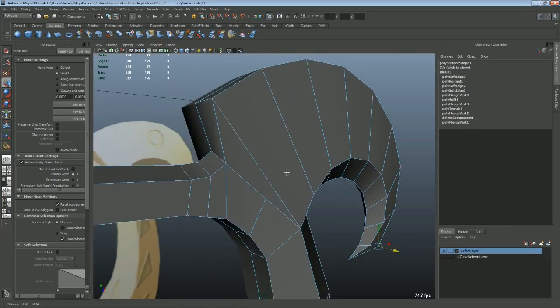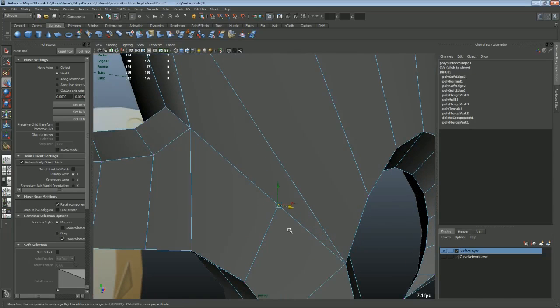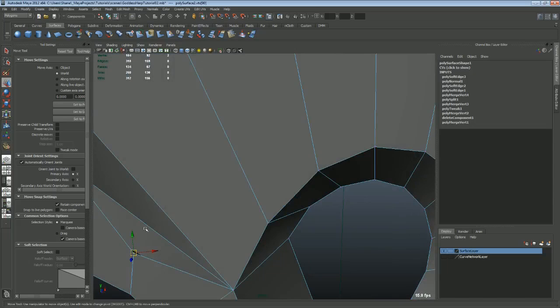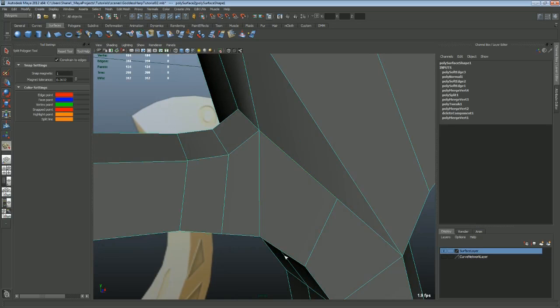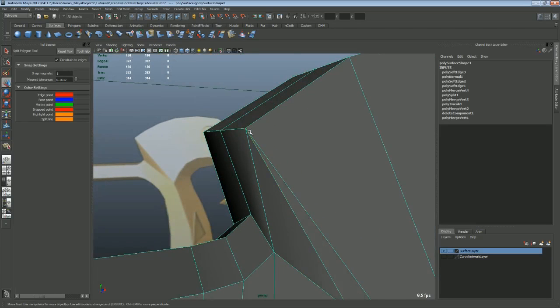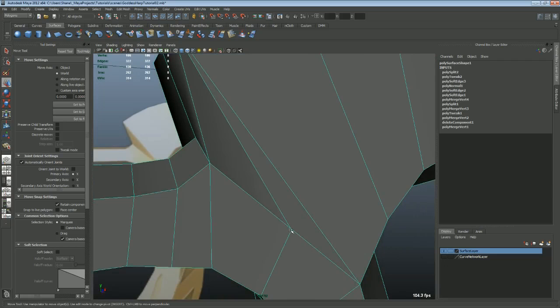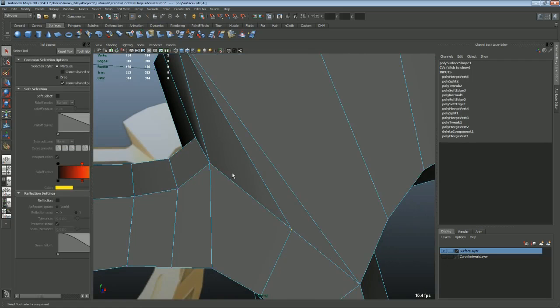Alright, oh, we do have an issue here. So the issue is basically there's another edge here, they don't actually connect. So the way we're going to fix that is go back to the Interactive Split tool, which is under Edit Mesh, and split it like that. And go to Vertex Selection Mode and the Merge Vertex tool and merge them.